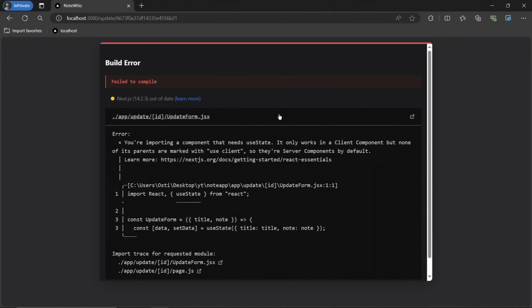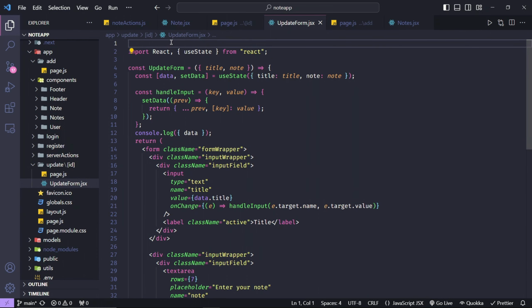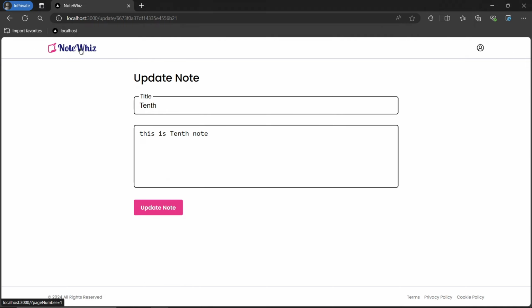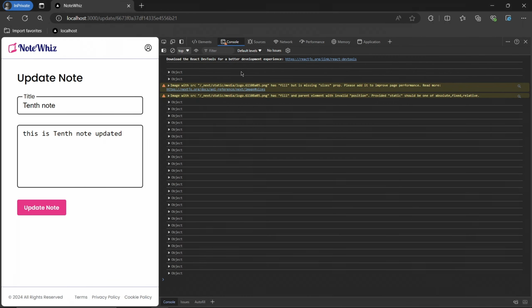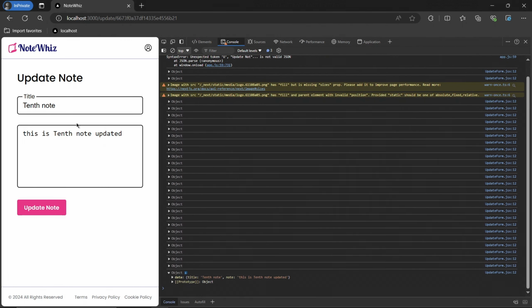Let's try it out. We should add use client directive at the top. Refresh the page. Let's see our console. We got the user input. Now let's send this to our server.